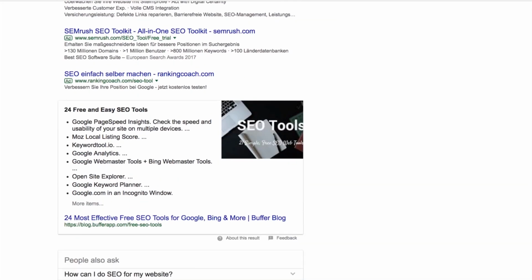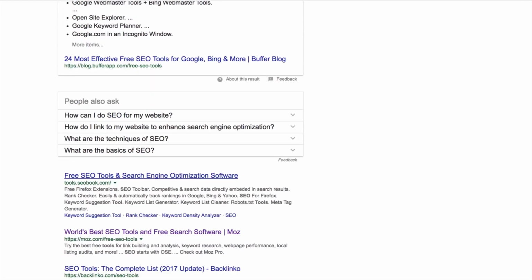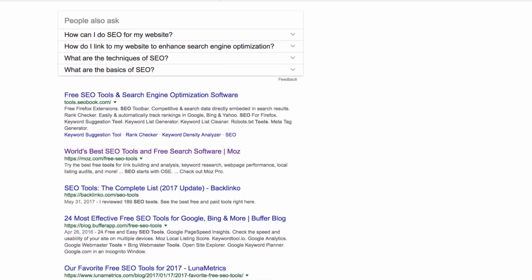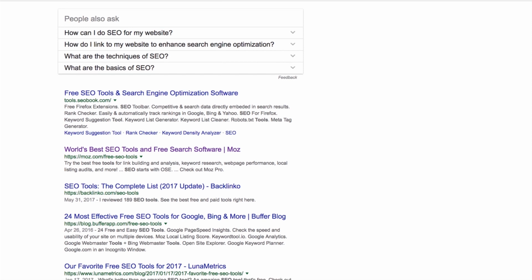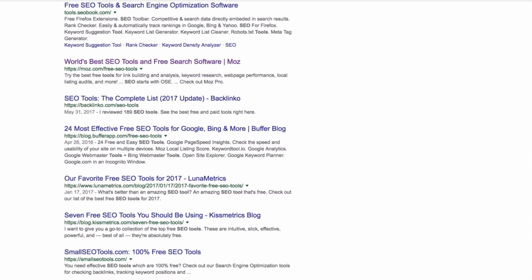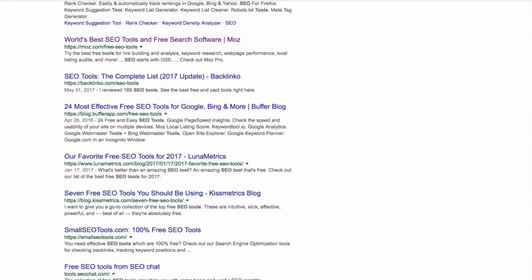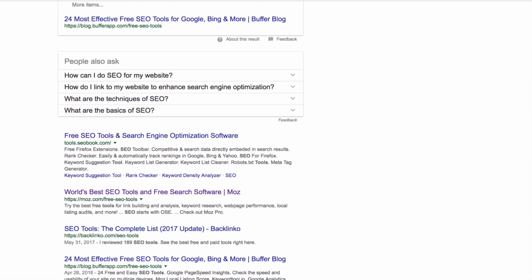Another example I've looked at here is SEO tools. When I look at SEO tools, what I'm seeing a lot of is free SEO tools. I might have only talked about paid SEO tools, but when I just talk about SEO tools in general, free tools is mentioned a lot. And there are a lot of lists of free and paid tools on the web. So I need to make sure I'm talking about both topics in order to rank for SEO tools, which is quite a broad topic.